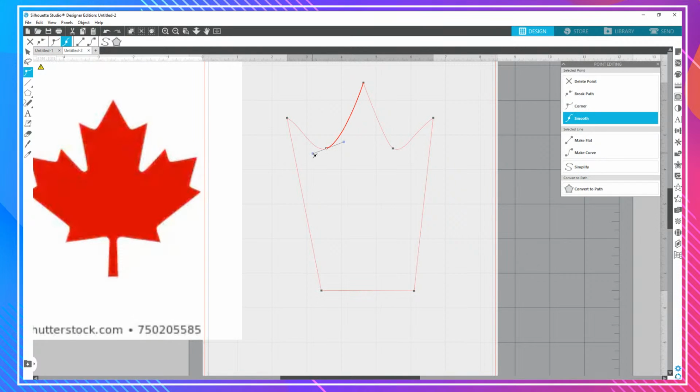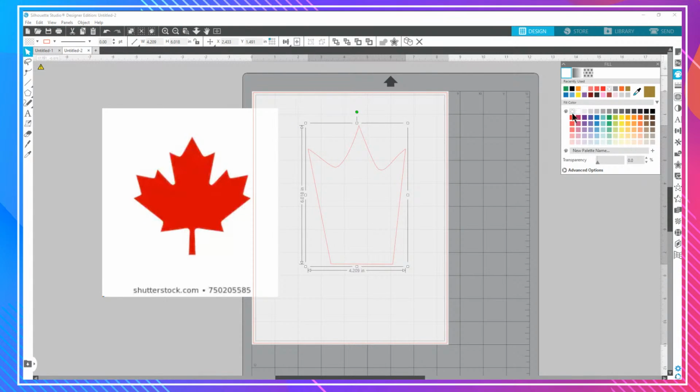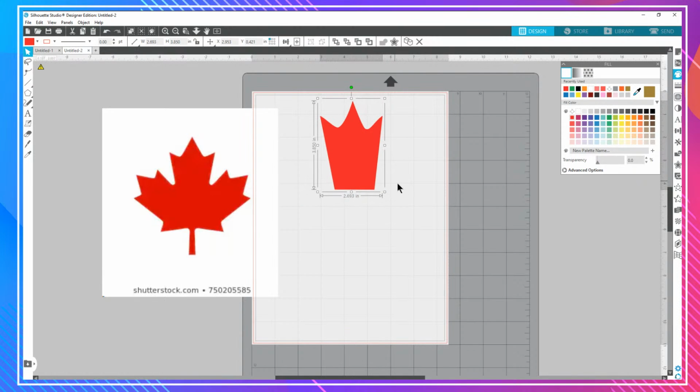And now is where I could go forever just fine-tuning this, but because we're in a tutorial, I'm not going to waste all your time. We're going to get right to it. So I'm going to zoom out a little bit. I'm going to fill this in now with red. All right, it's not perfect. And again, there's a little bit of a time constraint here today.